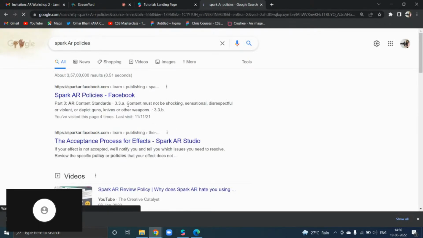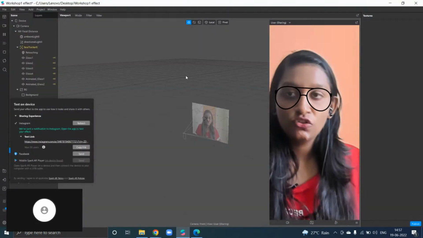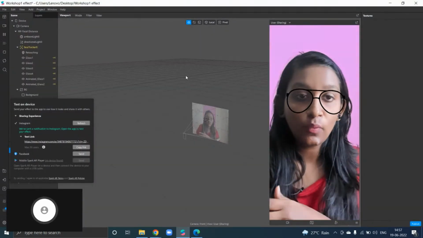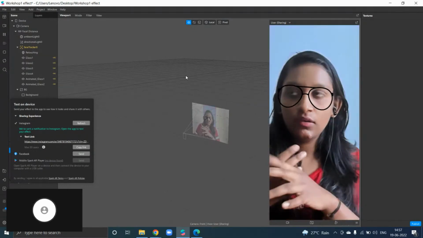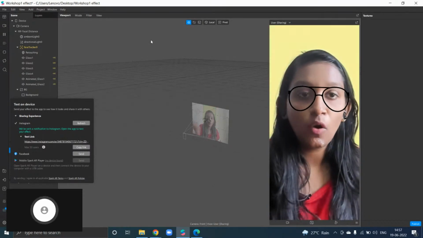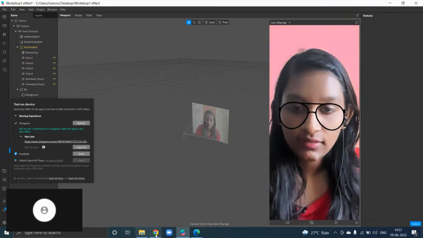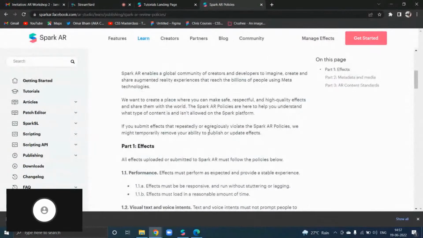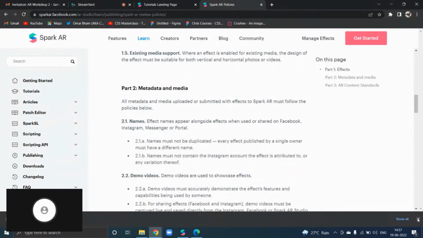So before creating any of your effects, there are some things that you need to keep in mind. First of all, your effect should not be shorter than the required demo video length, because it will show a pop-up that the maximum limit is this. And the other thing is, here is a full list of policies.